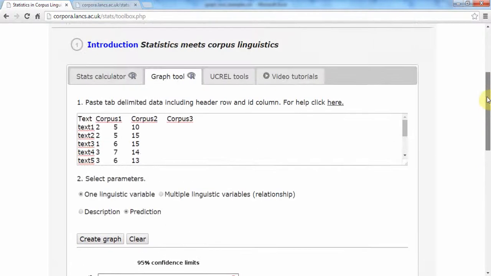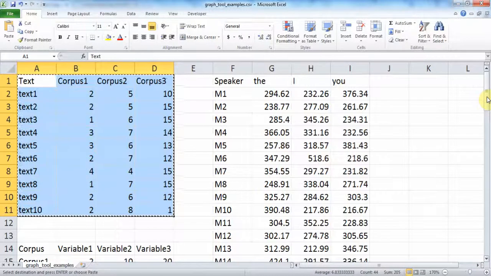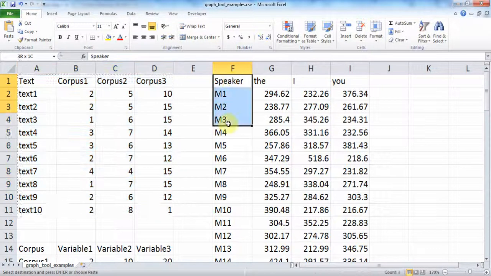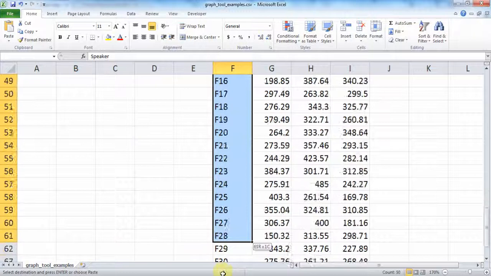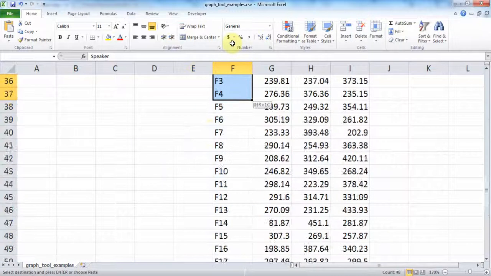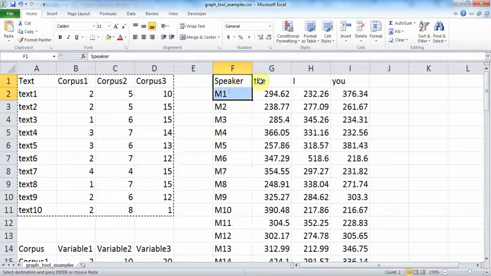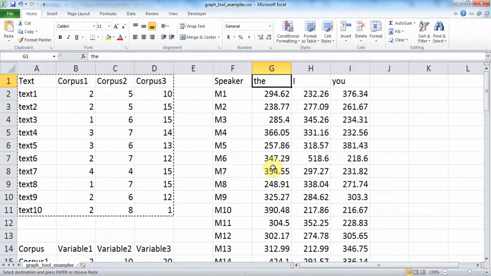Okay, let's go back to our data set. This time we will be looking at multiple linguistic variables in a single corpus. Here I have 64 different speakers and 3 linguistic variables: the definite article the, I, the first person pronoun, and use, and these all are relative frequencies in that particular speaker sample.